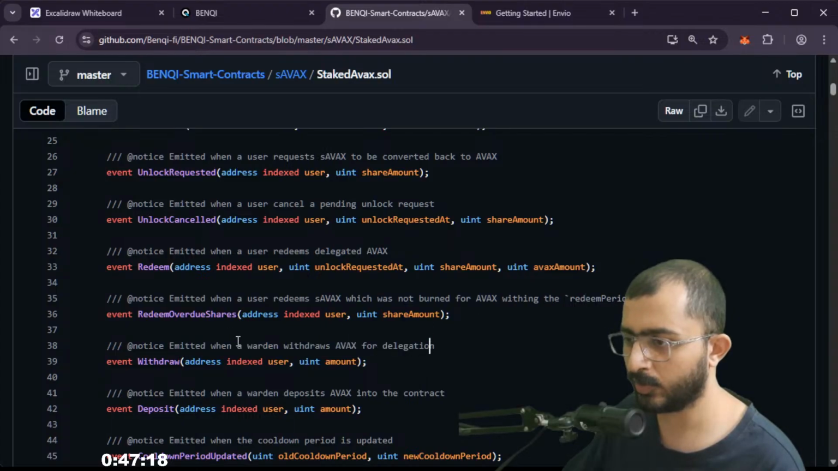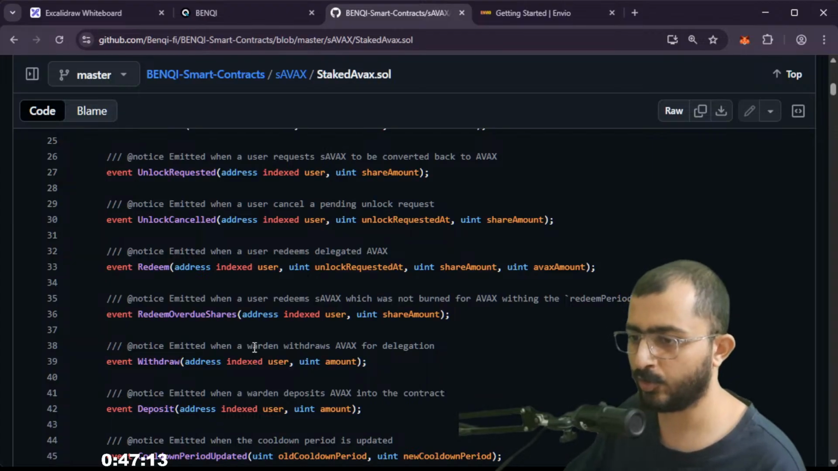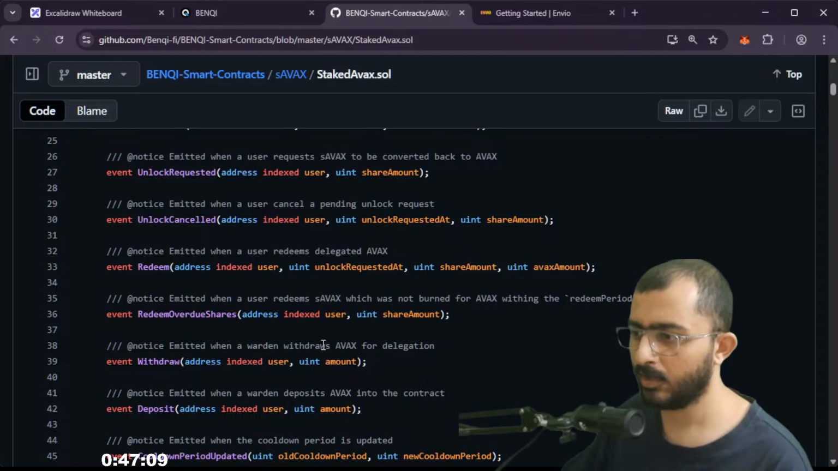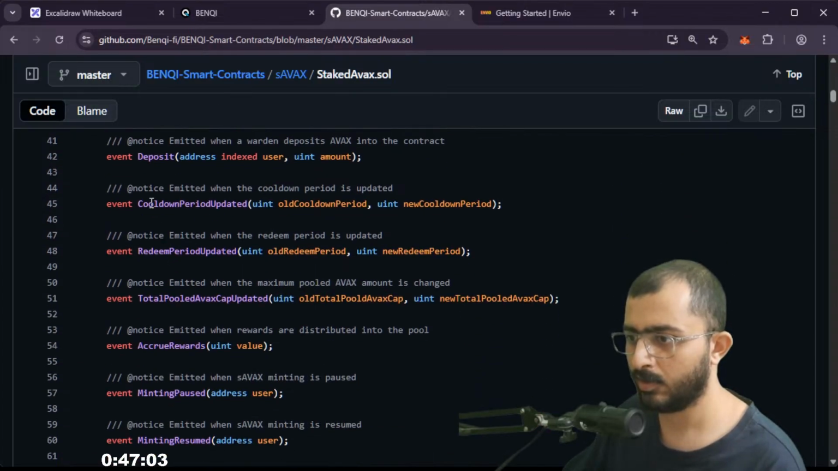Emitted when warden... okay, warden is the address which is delegating the AVAX on behalf of all the users. So withdraw, deposit is a rest of these. Total pooled AVAX cap updated. Okay, that's cap. We don't really care about it.